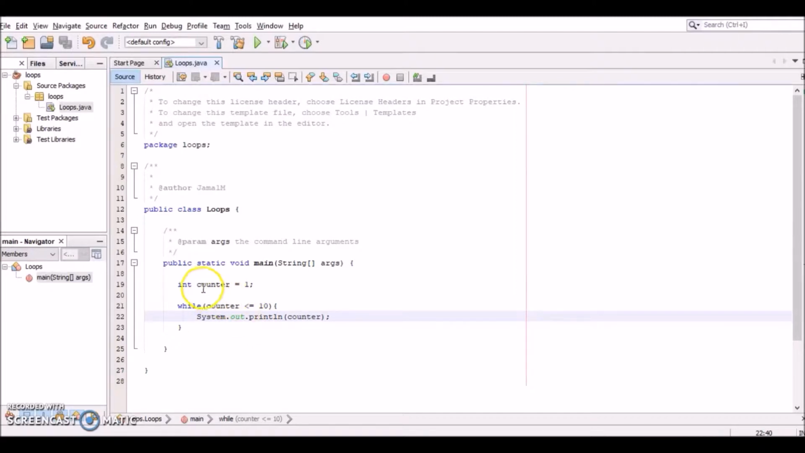So let's see what's going to happen here. If counter is initially 1, it's going to check the condition. Is 1 less than or equal to 10? Yes, it's going to go in this loop. Now it's going to go back up to the top of the loop and say, okay, what's the new value for counter? So counter has not changed, right? It's still 1. So it's going to go in here and it's still going to be 1. And it's going to say, is 1 less than or equal to 10? Yes. And it's going to print 1.